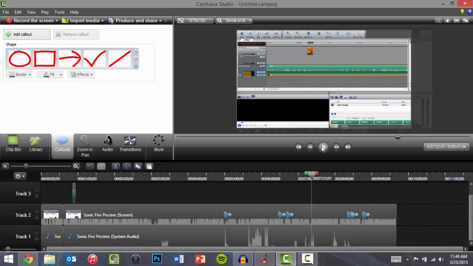I've used this in so many cases. The applications of screen recording are endless when you have a program like Camtasia Studio.